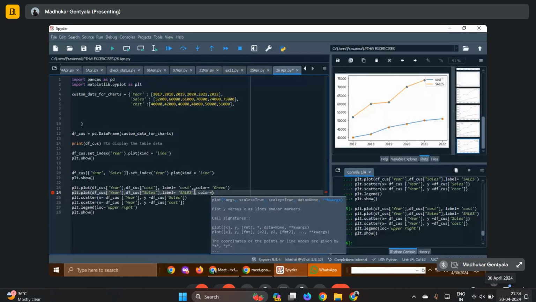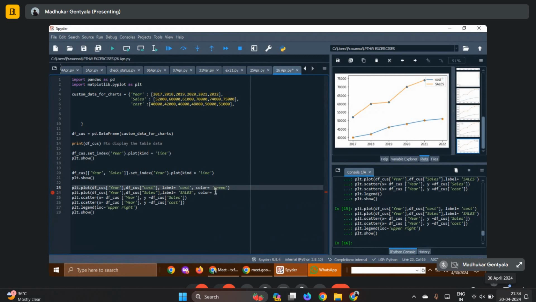Since we are using American spelling, the syntax is right? I mean, the spelling of the color is all small letters, nothing but all small letters. You can use anything. You can use red as well, or black as well.